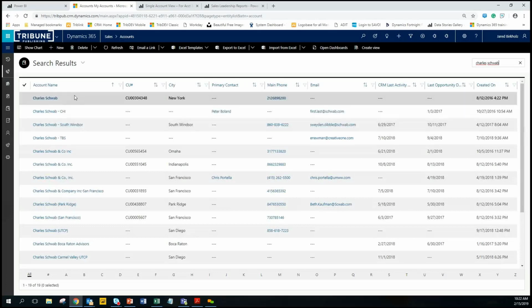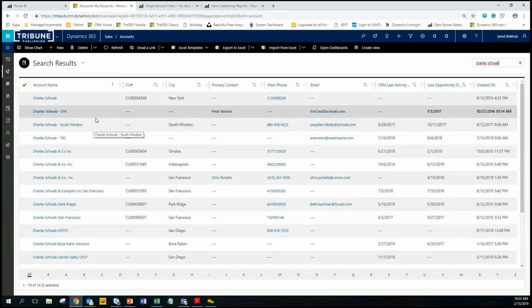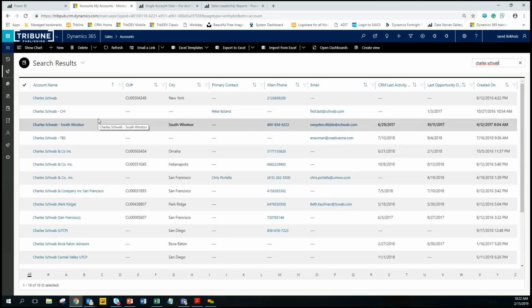Hit enter. And now I get a better list, right? This is showing me the same list, but instead of just showing that little icon and the city that they're in, you get a little more detail. You get if they have a CU number and what that is, the city that they're in, if there's a contact, a phone number, email.